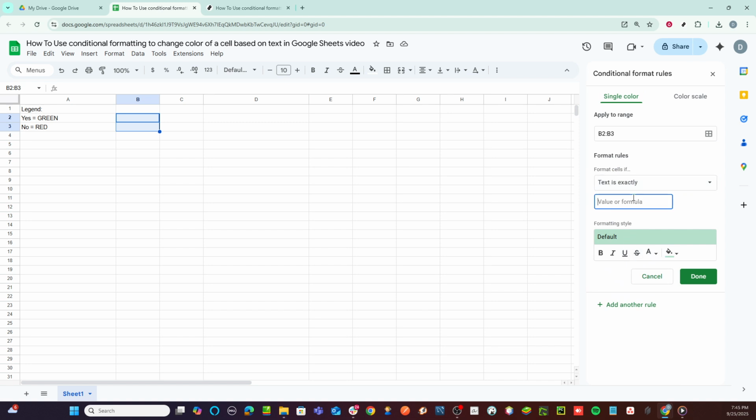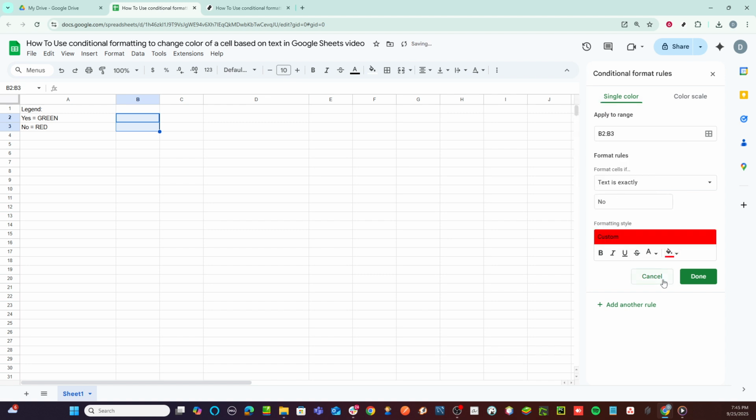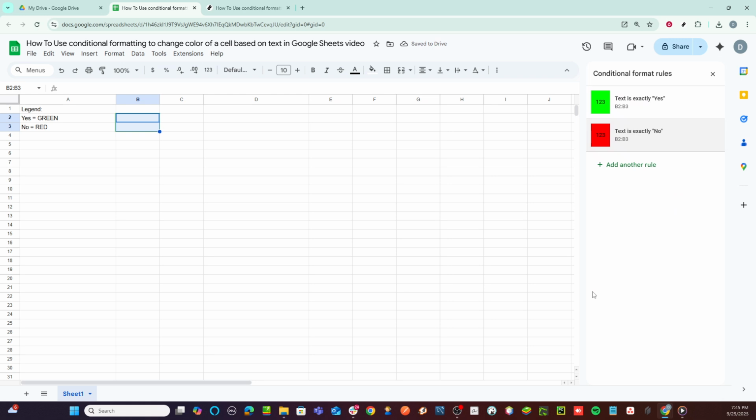We'll set it so that when the cell reads No, a different visual representation is used. To make this distinction clear, click on the Fill Color once again and choose Red. Now, No will appear with a red background, providing an immediate visual distinction from Yes. Once you have everything configured, hit Done to save your rules.